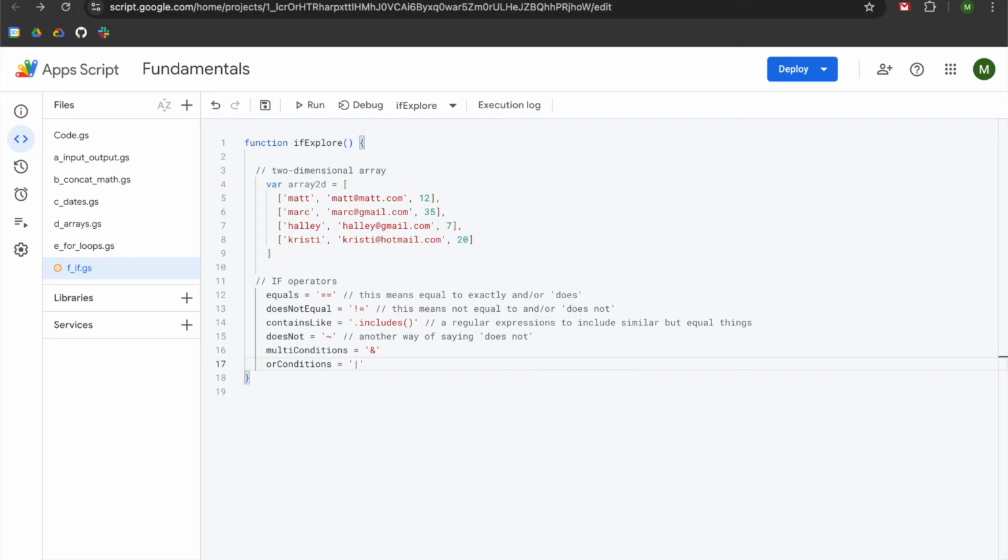So the premise here is going to be using a for loop. So we're going to be building on our previous lesson, and we are going to loop through this two-dimensional array, and we are going to use conditions through if in order to include and exclude data. So this is a very common way that you will be processing information as you build out applications and scripts and all that type of stuff.